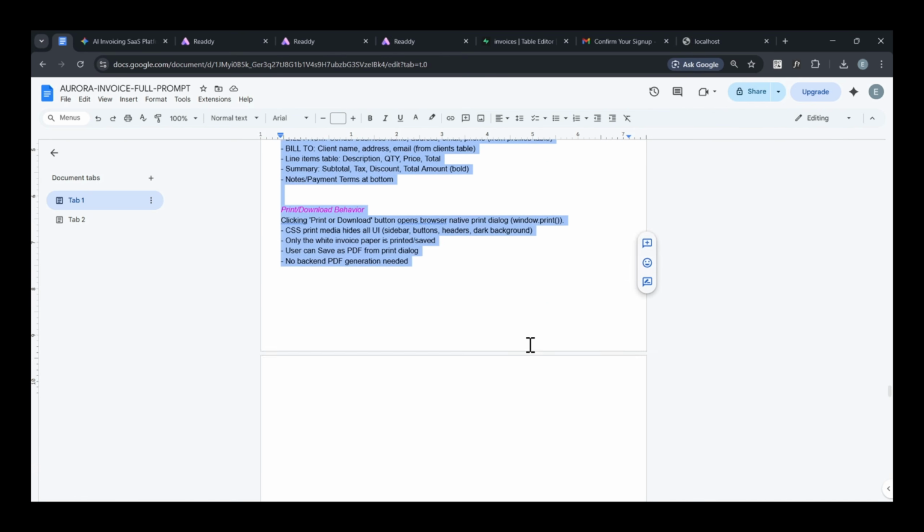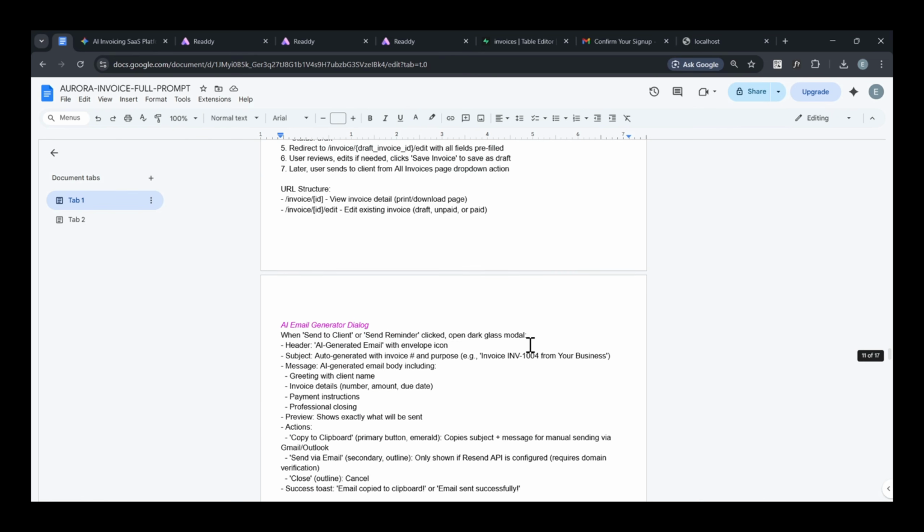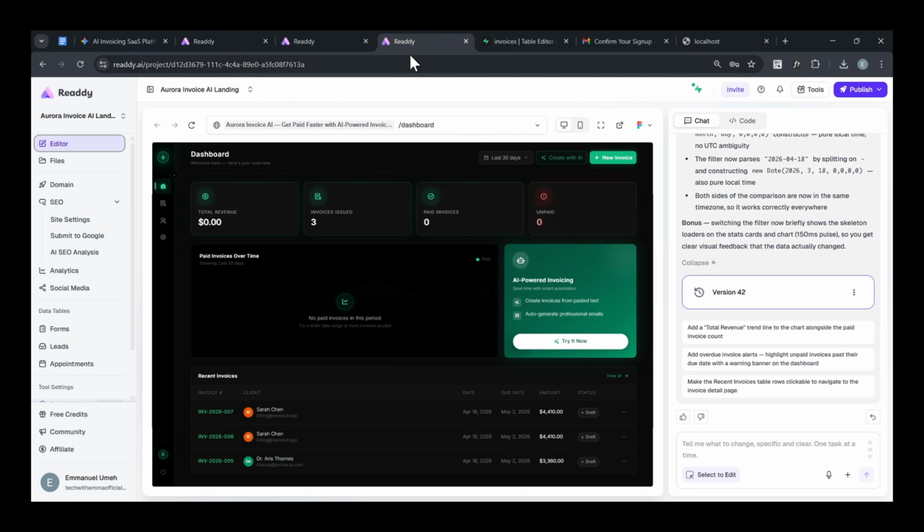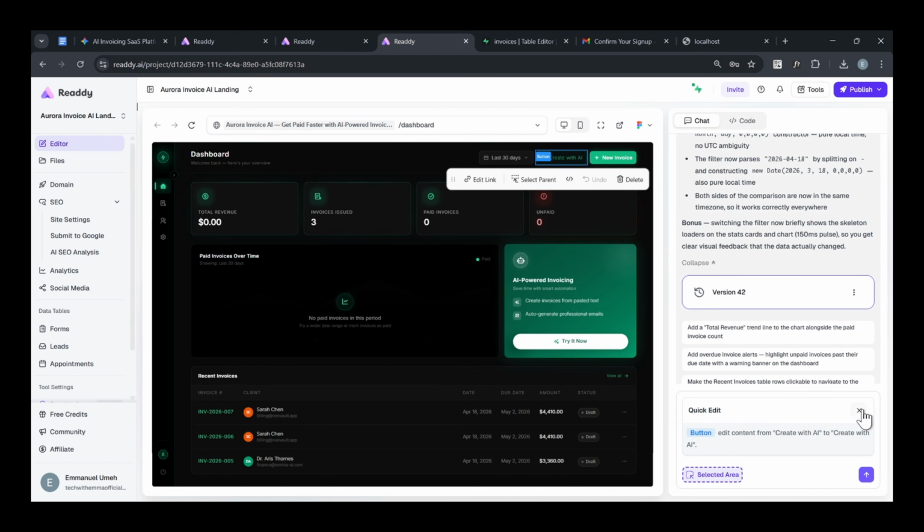So let's go to the doc and let's go to below the new invoice. I think this is the new invoice. So we're going to copy the feature. So let's just copy all of this. And I'm going to go to Readdy AI and I'm going to click on this, then click on this button. Sorry, let me cancel this. I'm going to say, now let's work on the AI feature to create invoice with AI.